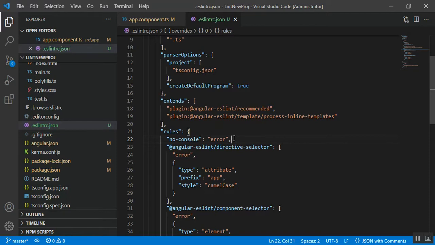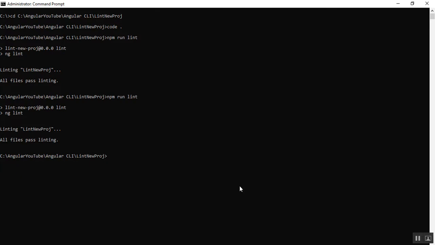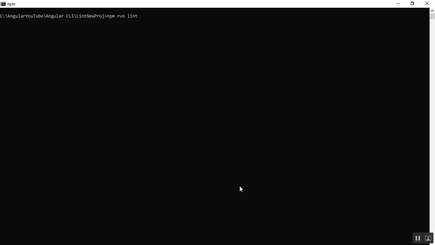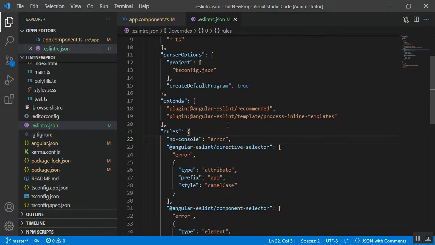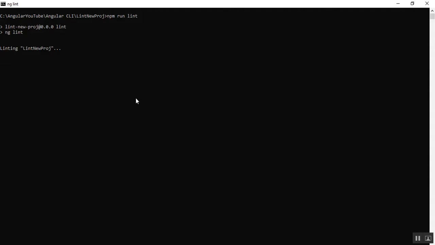This way we can write custom rules inside the ESLint file. Just save the changes, and I'll try to run lint again. I'll go to my command prompt and clear the screen, CLS, and write the command npm run lint. We'll check after adding this rule whether errors will show about the console being used in the related files. So we'll check here in our command prompt.